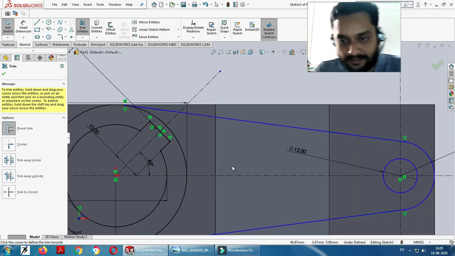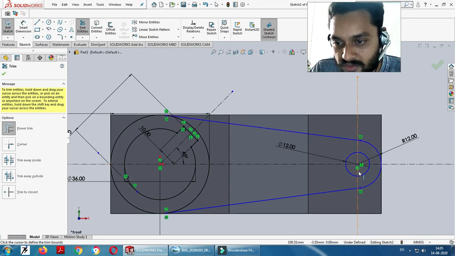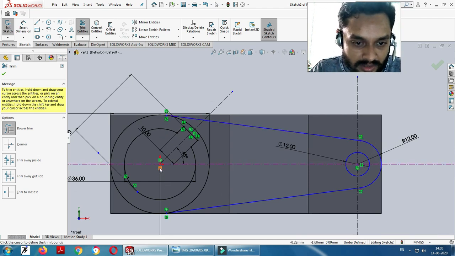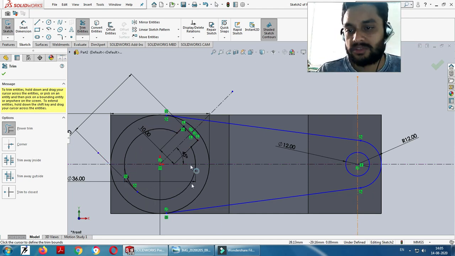Correct. Now these are the various constraints. You can say this is tangent, this is vertical tangent, this is horizontal, correct, this is parallel, this is perpendicular. So these are the various constraints.